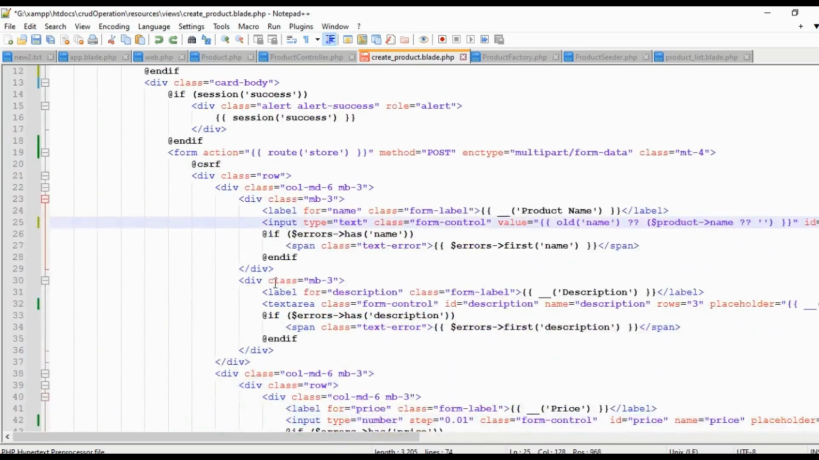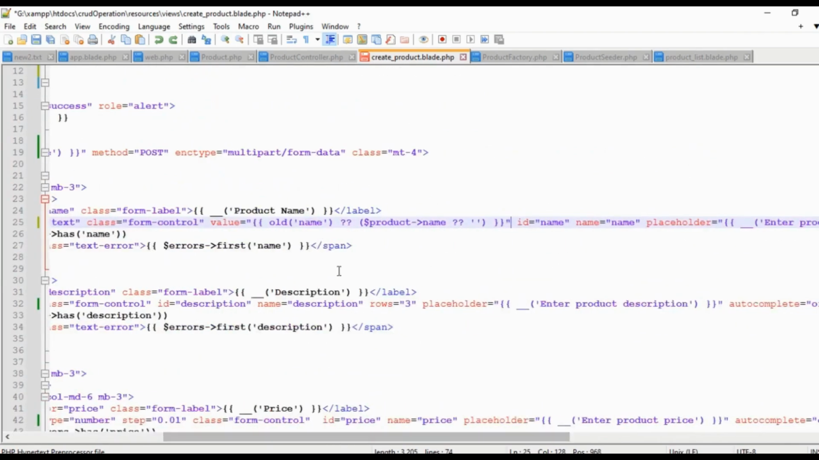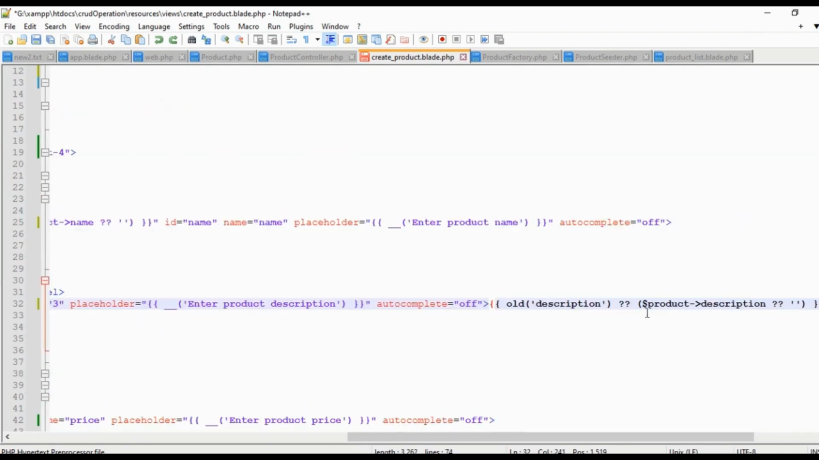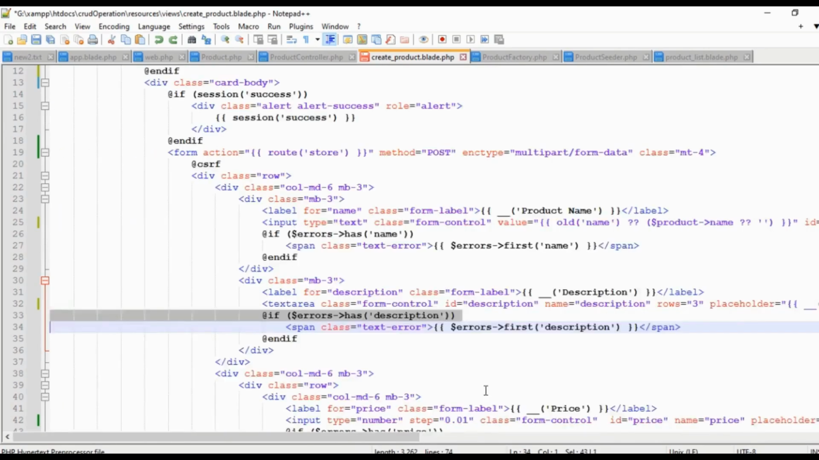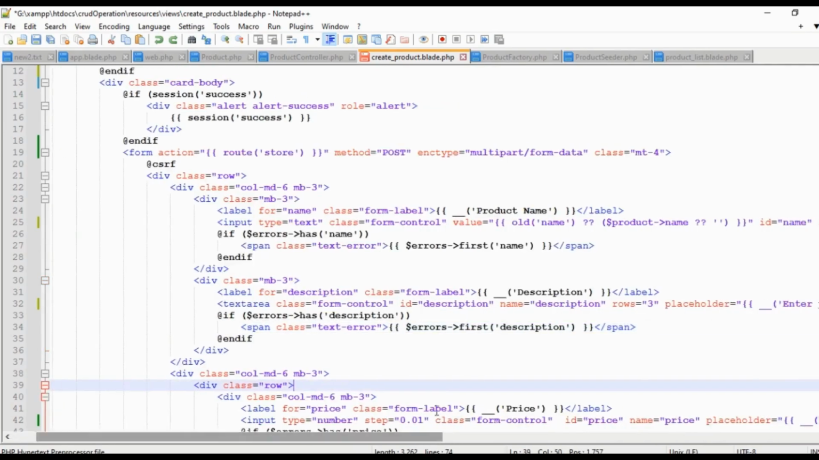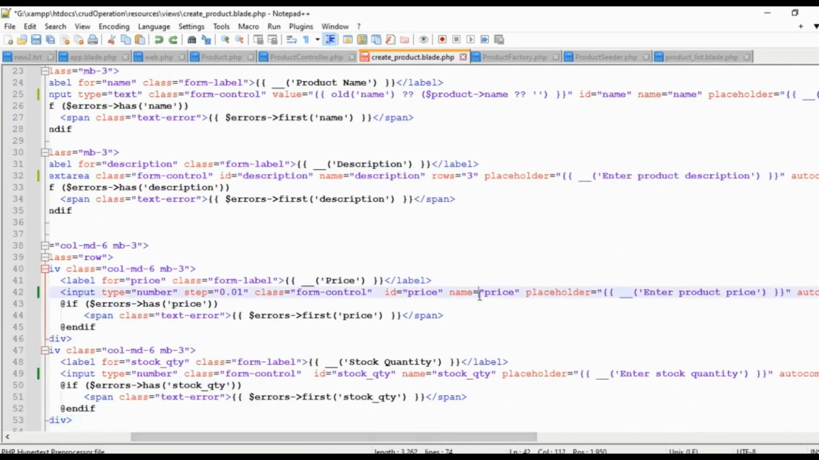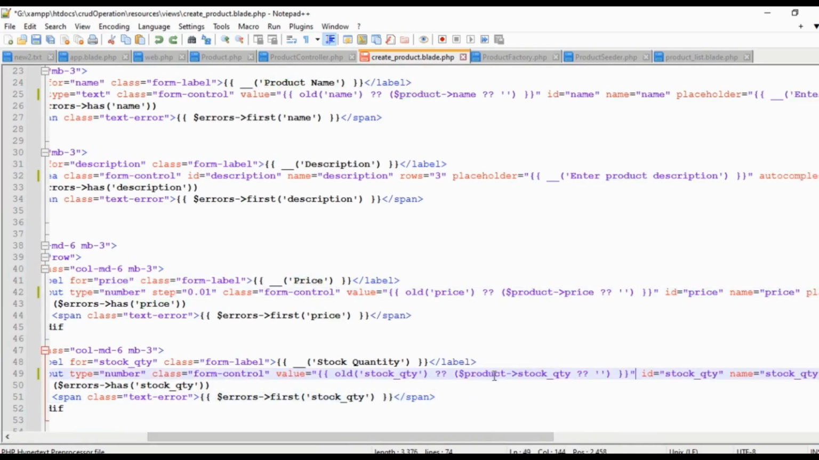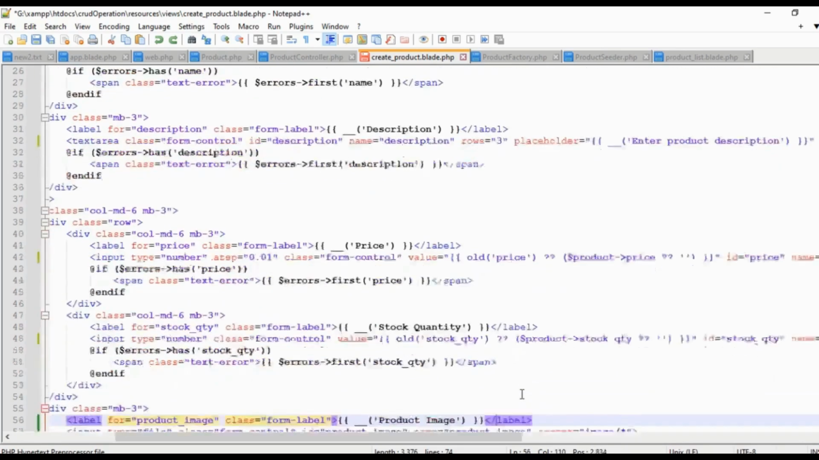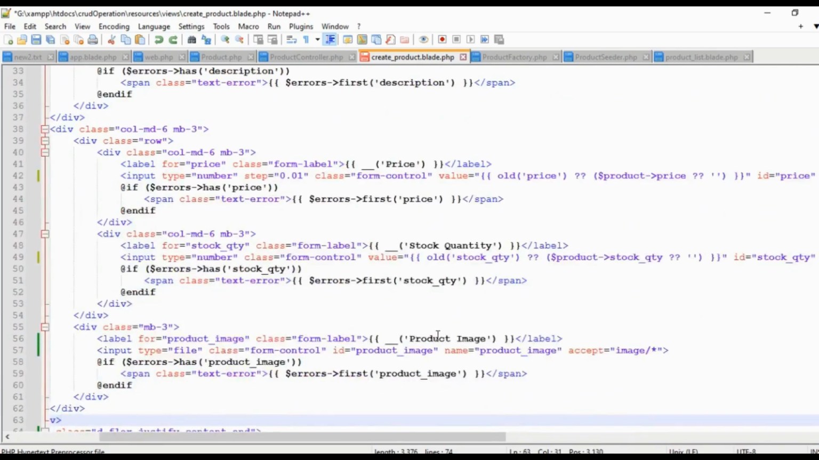Next, populate the product details such as setting the value of the product name input field with the $product name and insert the $product description into the value of the product description text area. Add the $product price to the value of the product price input field. Similarly, add the $product stock_quantity in the value of the product stock quantity input field.